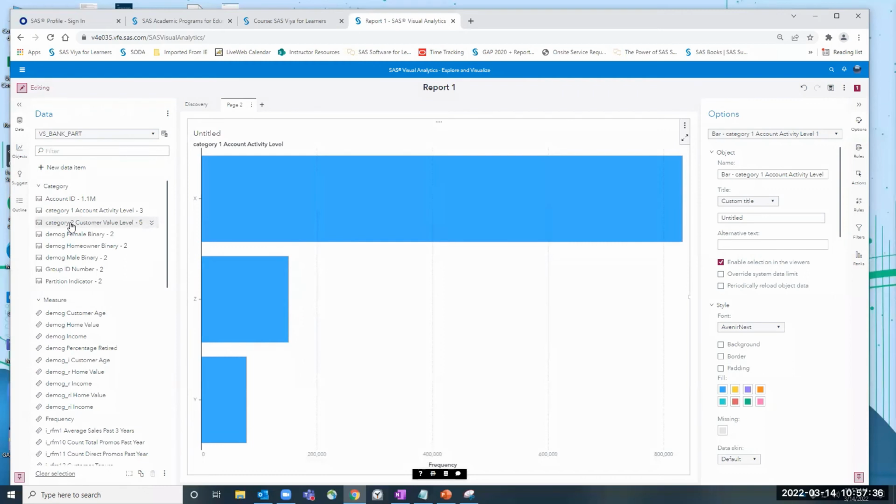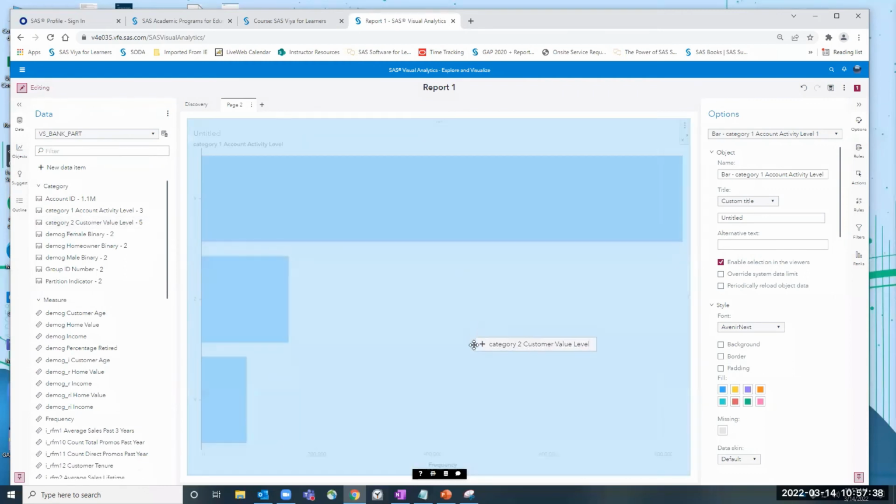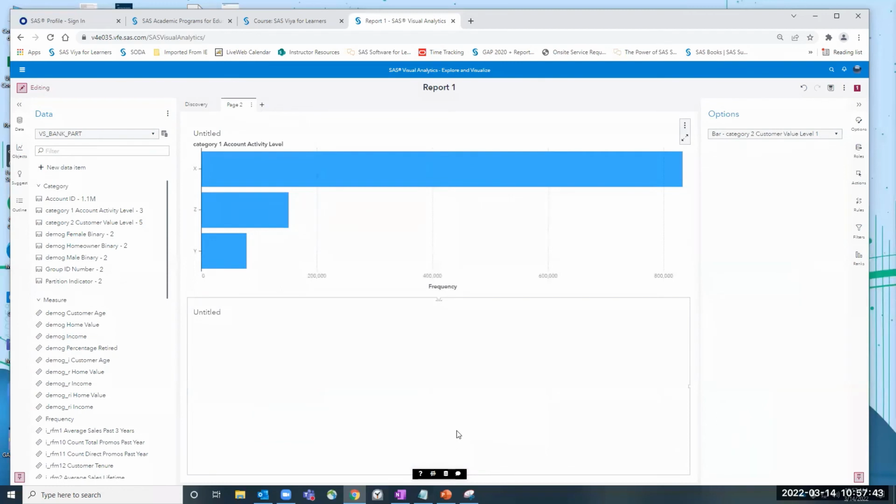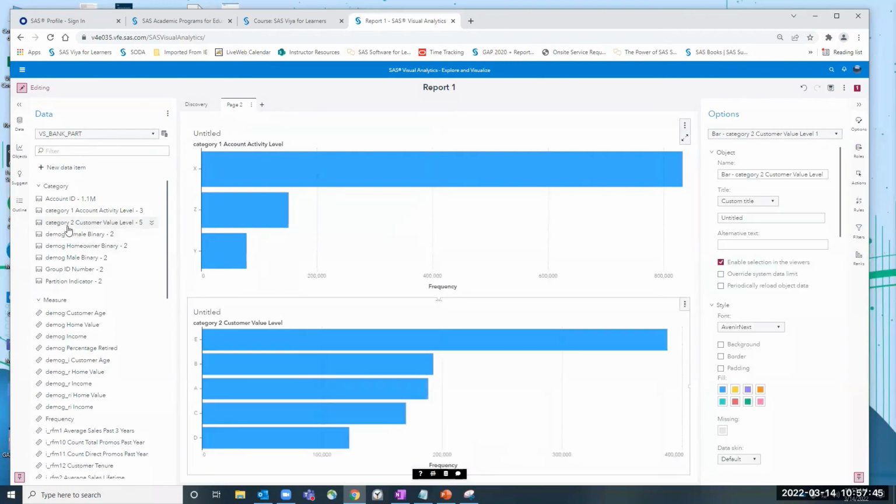The second category we have here, and let's go ahead and drag this one over. Maybe we'll drag this one to the bottom. This has 5 different levels, and this is a measure of lifetime value. So at the start of our marketing campaign, the people at the bank have come up with a formula that takes a look at each customer and comes up with a lifetime value of the customers. And this has levels A, B, C, D, and E.